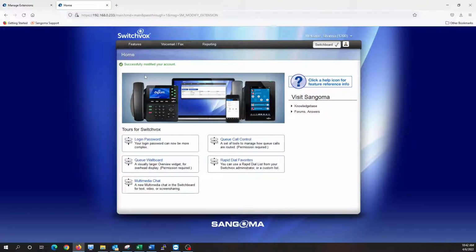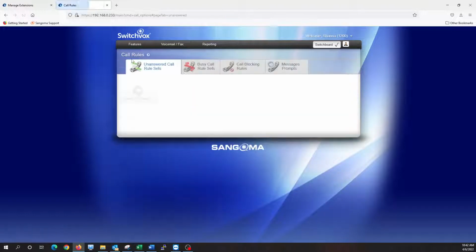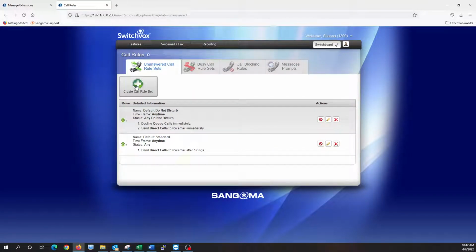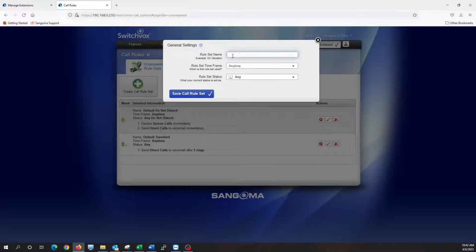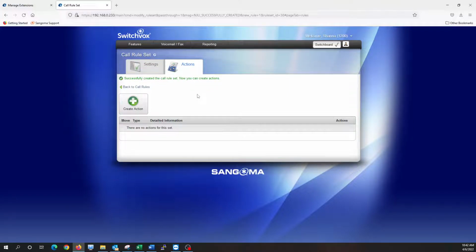After that initial setup, this is the main screen that you'll typically come to. So for the purpose of this video, we're going to go to Features, Call Rules, and then on this screen we want to hit the big green plus mark here, and it wants us to name this rule. So we're just going to name it forwarding. Okay, we're going to set the rule time frame to any time, any status, save. And now it wants us to create some actions for this rule. So we're going to hit the big green plus again.